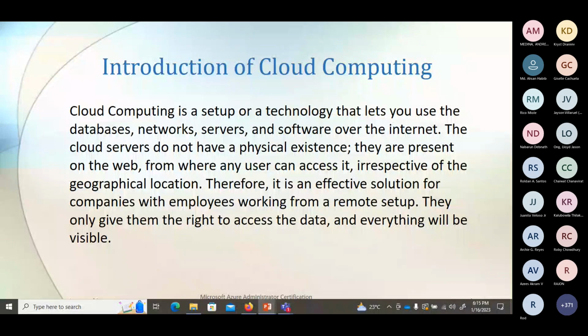If you have any built-in software, you can put that software over the internet and use it over the internet. The cloud server does not have a physical existence. It means in a cloud server, you cannot see the cloud server, you cannot touch the cloud server, you can just use it. You know, this is a server and my data is there. That's all. They are present on the web. As I said before, it will be on the web.